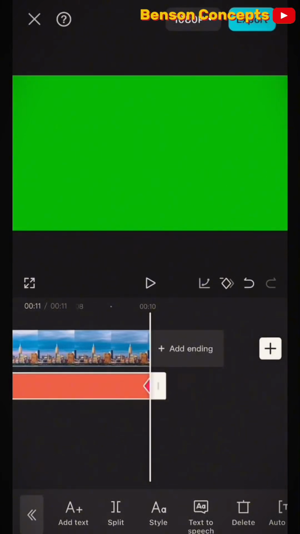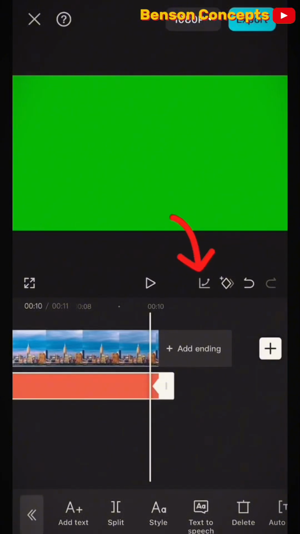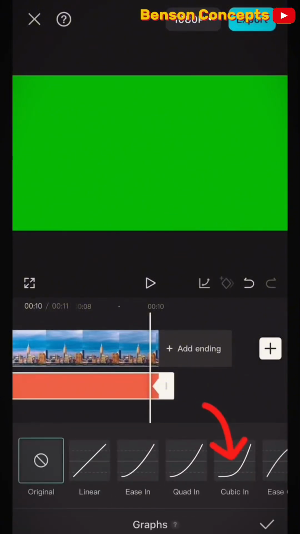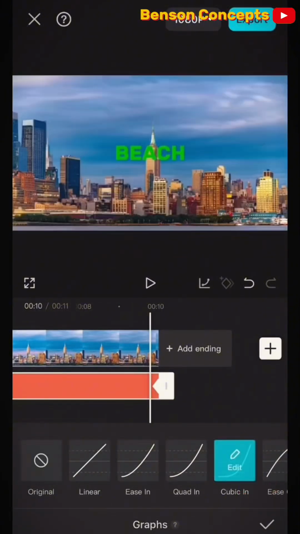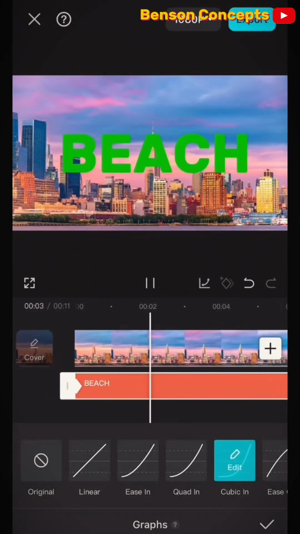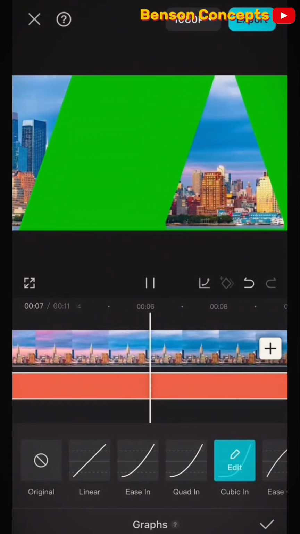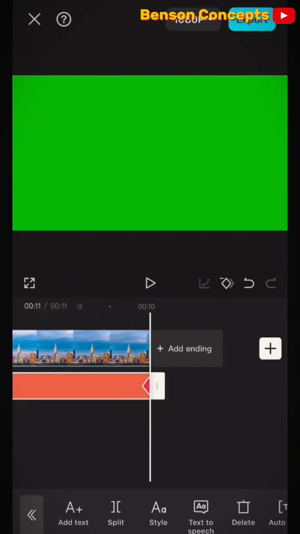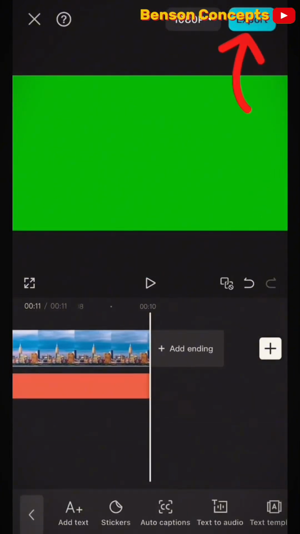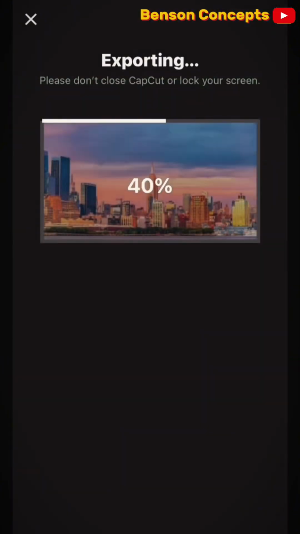Now push your video a little bit backward. Can you see it? Now come to this key here and press cubic in. Can you see it now? This is the result. This is what you will get for your first edited clip. Now press export and save this one. Can you see it? Now you press done.